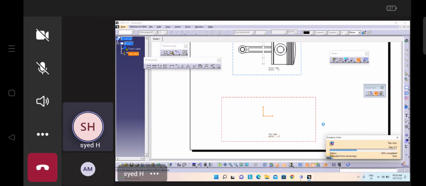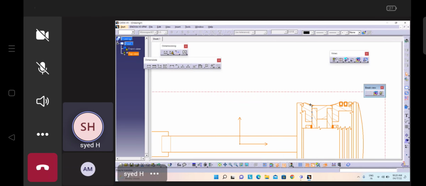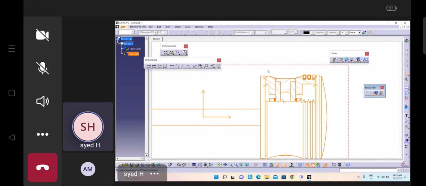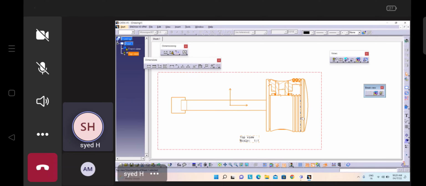Then click OK. So see here what happened, that much area it will cut only. The profile whatever you created there, that much area only it will cut and it will show that view. Understand this one, breakout view? See once again how to create. Go for breakout view and cut how much area you want to cut, that much profile you have to create.